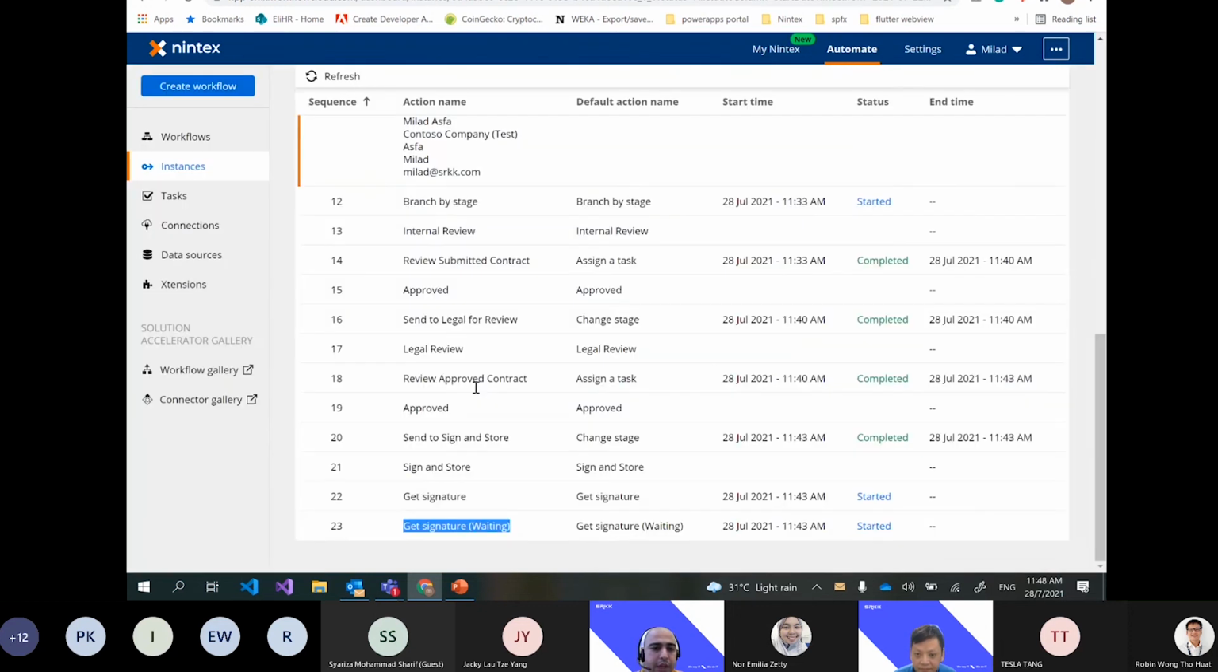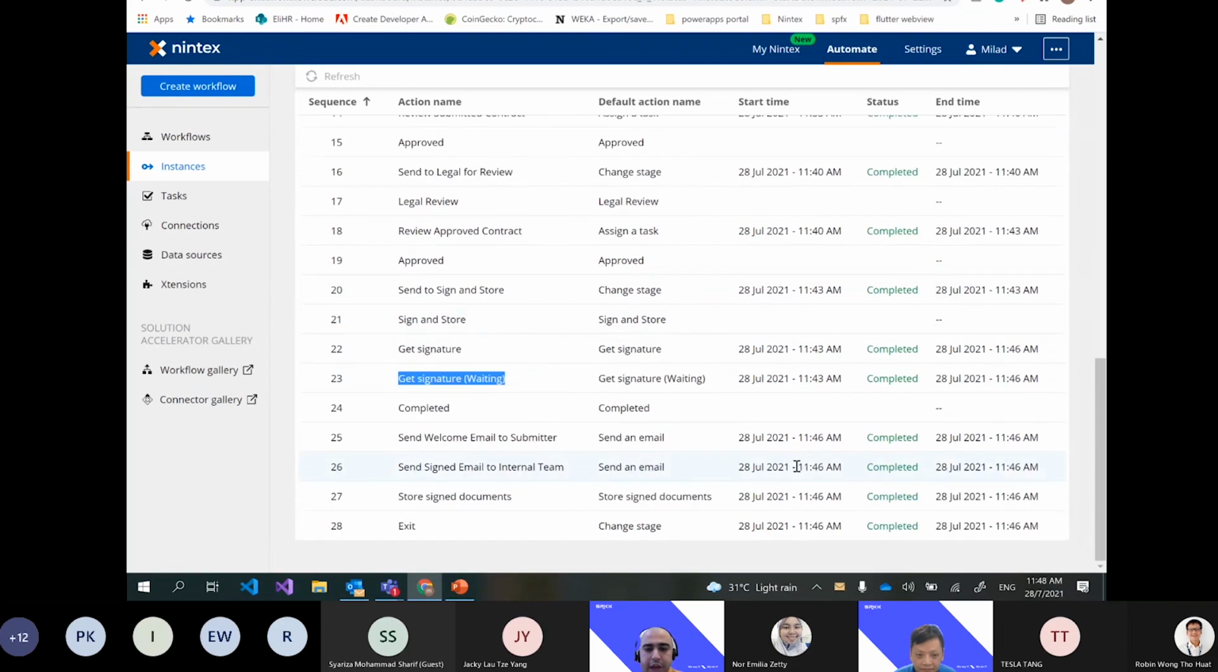So let me go back to the instances. I will refresh this page again. Okay, good, very good. The process is already completed. The get signature is completed. The send welcome email to the submitter or the vendor is completed. The send sign email to the internal team is completed. The store signed document is completed and the process is already done.